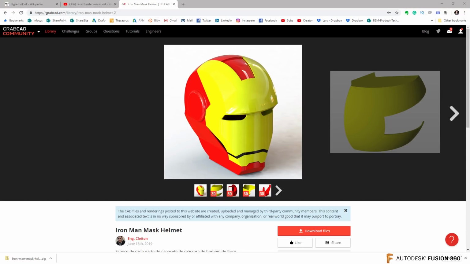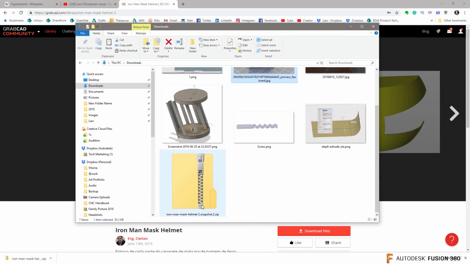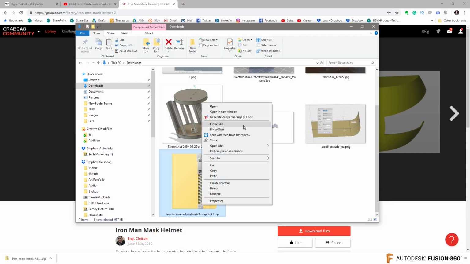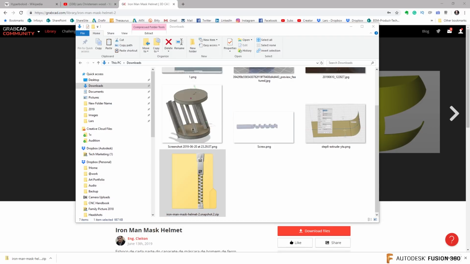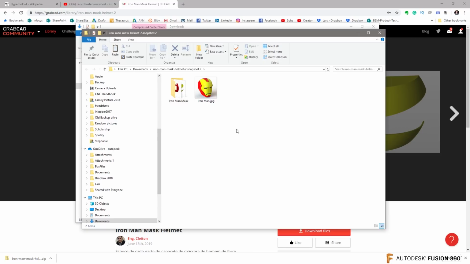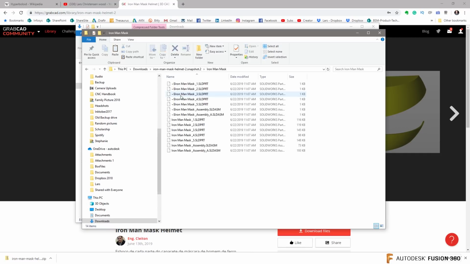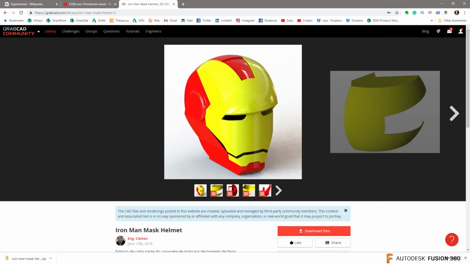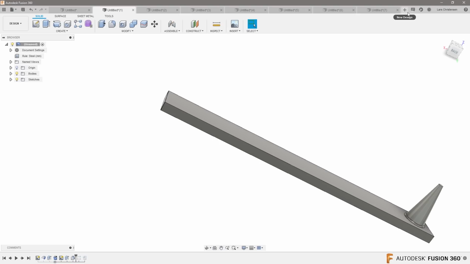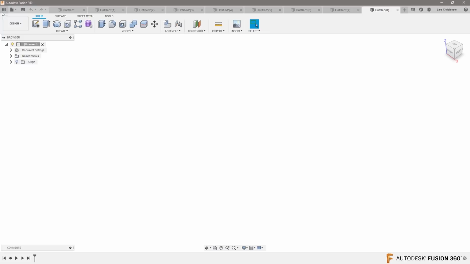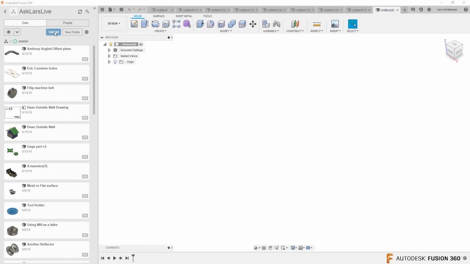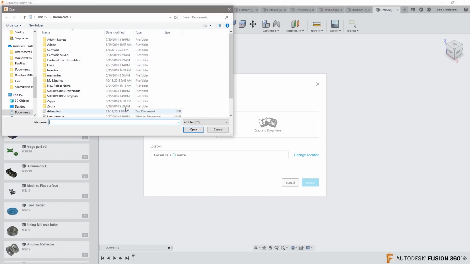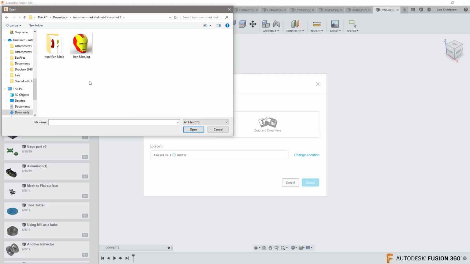So let me just open up my downloads folder here. Right click and let's extract all that. So we get a folder here, added a JPEG. You will see all these are SolidWorks files. We can bring that into Fusion. Go into Fusion here. Open up my panel. Let's upload it. Select file. Let's go out to that downloads folder inside of that Iron Man.